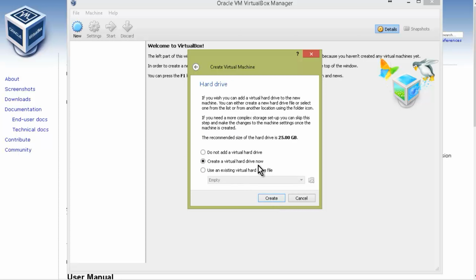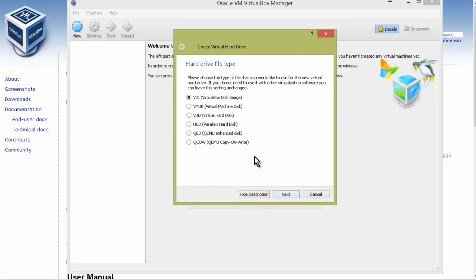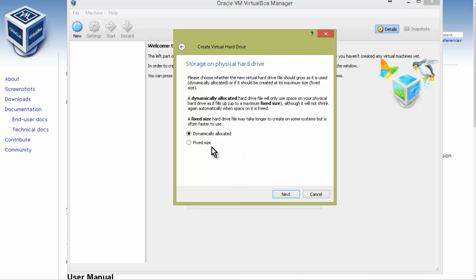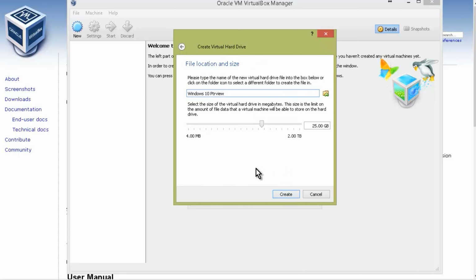Okay, now create a virtual disk now. We're going to do that. Okay, and then we want a virtual disk image, which is the first option. So click next. Now we want to make it a fixed size. Dynamic size really slows the thing down. So we'll click next. And then what we do here is we allocate how much we want. Okay, so I have this set to 25 gigabytes. That's plenty. You can probably do it with a lot less, but I'm going to allocate 25 gigabytes just to be sure. Create.